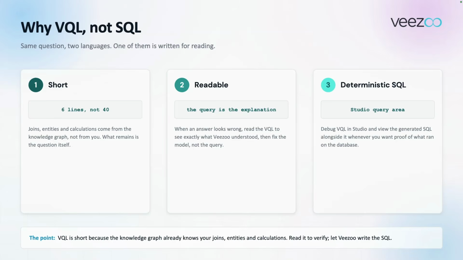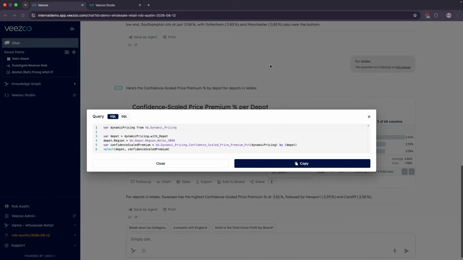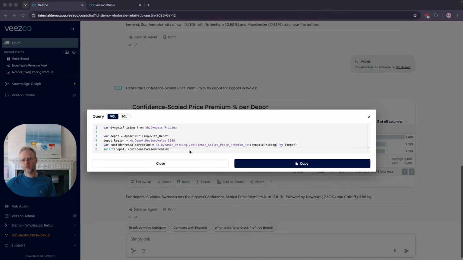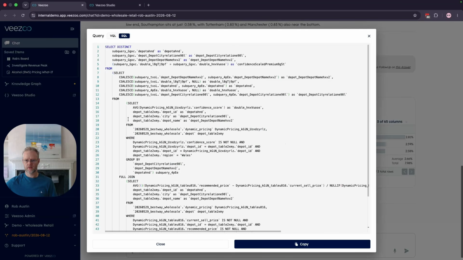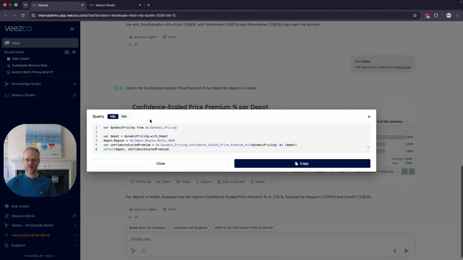We can take a look at it in more detail using the query editor. Let's just jump back into the platform where we can see our query that we used. And if we take a look at the SQL, we can see that just a few lines of VQL there has created a substantial amount of SQL. And the more logic, the more complexity it is, the bigger the SQL gets. However, the VQL stays pretty compact.